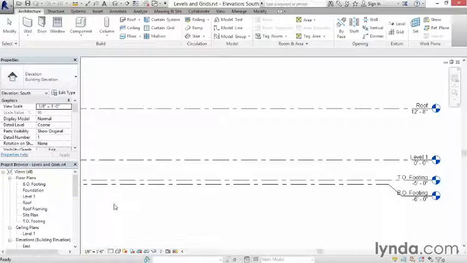Furthermore, levels can be associated with floor plans. So if you look here on screen, you see this level 1. You'll notice that the name is level 1, and there's a corresponding level 1 floor plan and level 1 ceiling plan. So both of those are associated to this level 1. Notice here there's a roof level floor plan. There's also a bottom of footing and a top of footing.